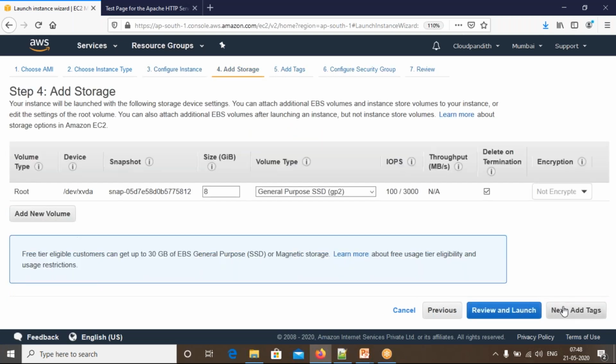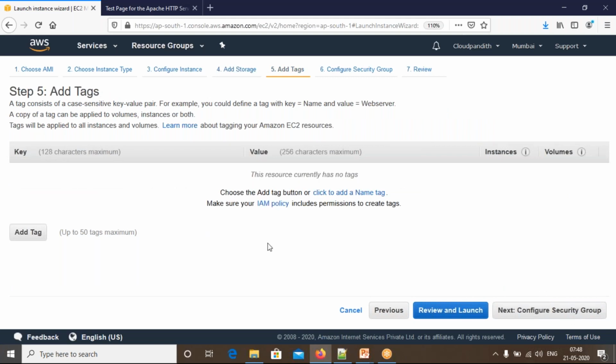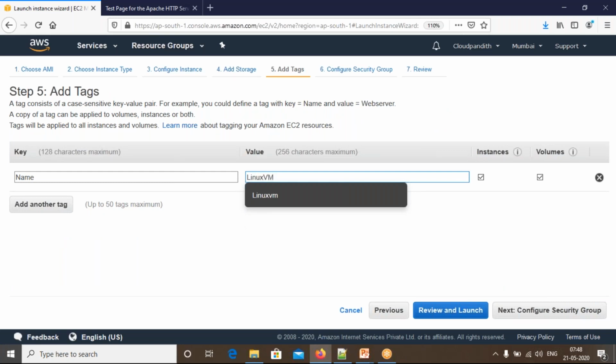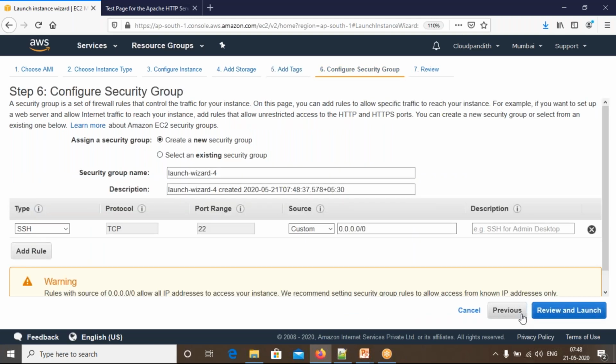Click add storage. This is the default storage I want to keep. Here you can say its name is, this one is Linux VM. Okay, enabled port 80, Linux VM port 80. Okay, click configure settings.